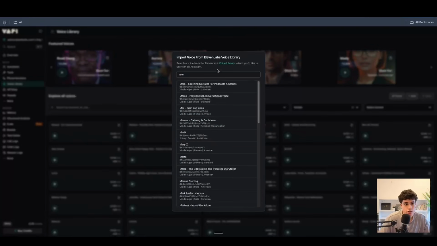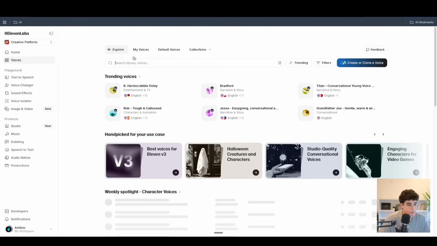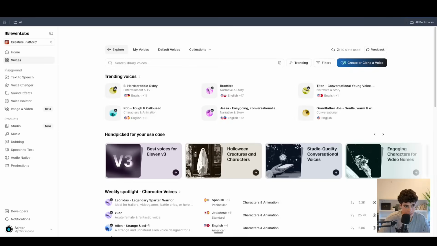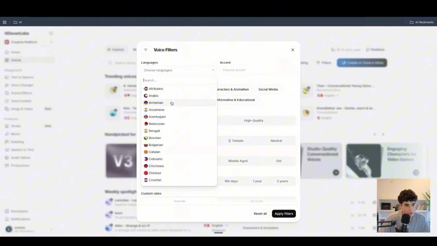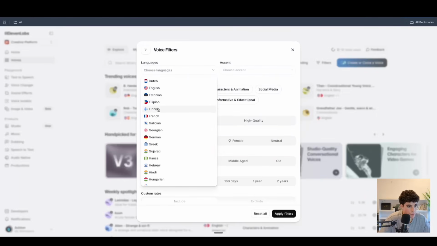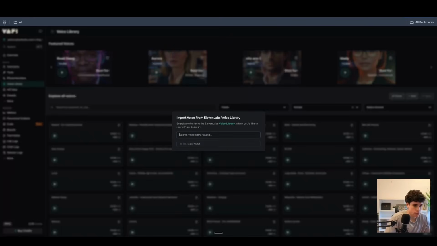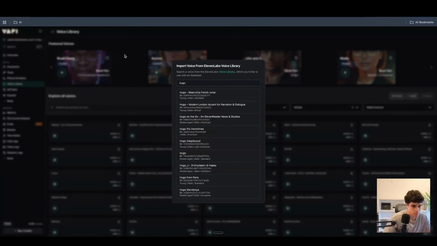So essentially, you can go over to the 11 Labs voice library right here. And this can be very good for finding voices that you actually need. So for example, you might want to search in the filters. You might want to search accent or languages, right? Maybe you want someone in French, right? Apply filters. Right, and then you can search the French voice that you want, right?